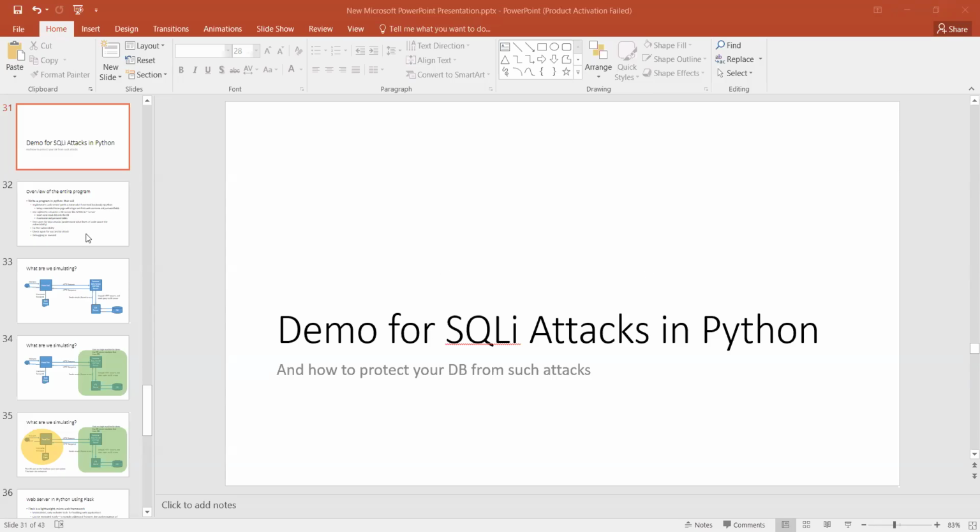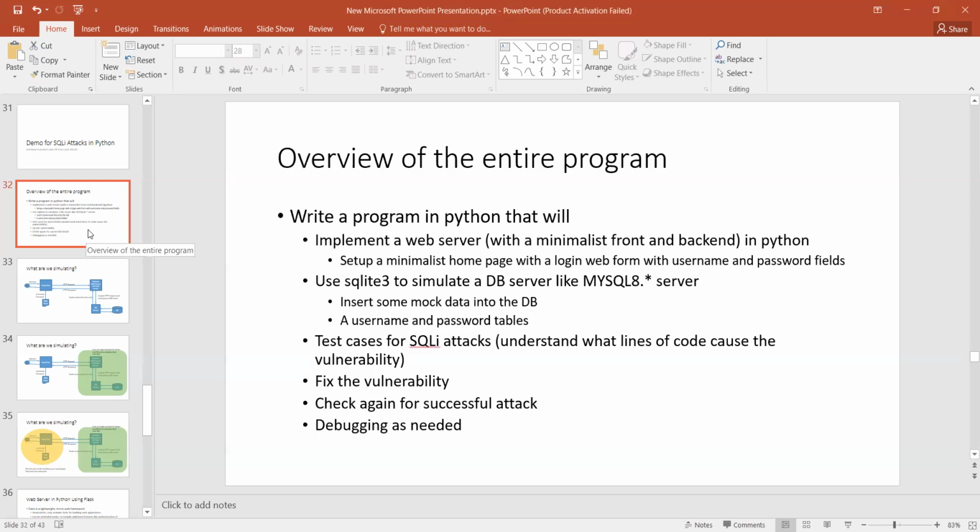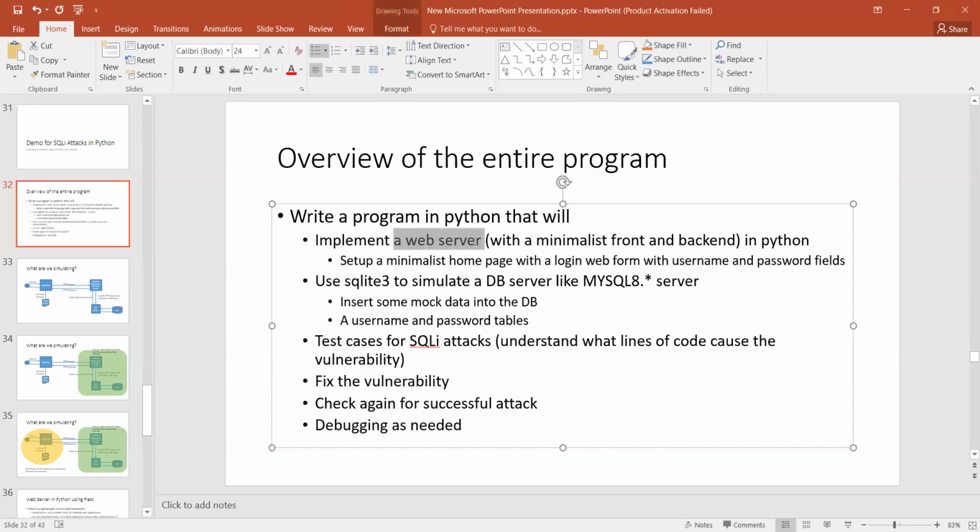So to give you an overview of what we are going to be doing in this implementation, we will write a program in Python, which will be a minimalist web application that first implements a web server. This is going to be implemented as a very minimalist front end and back end. We're not going to be doing anything too substantial.